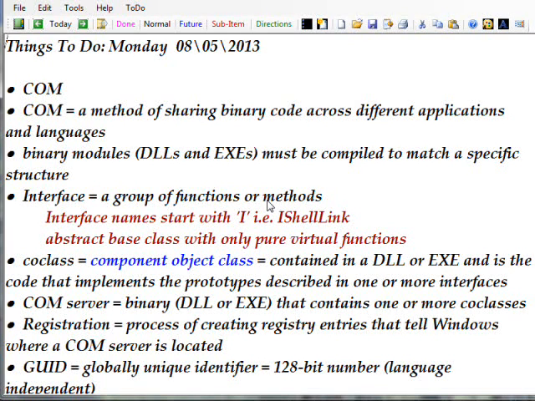The actual function itself is what's called a coclass or a component object class, and these are actually contained in the DLLs and the EXEs, and they're the code that implements the prototypes that are described in the interfaces. So you have an interface and a coclass, the two parts of a COM object. And the COM server is the actual implementation of the coclass. It's contained in a DLL or an EXE, and it contains one or more coclasses.